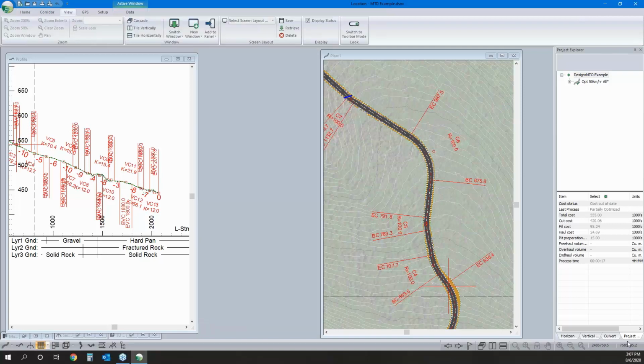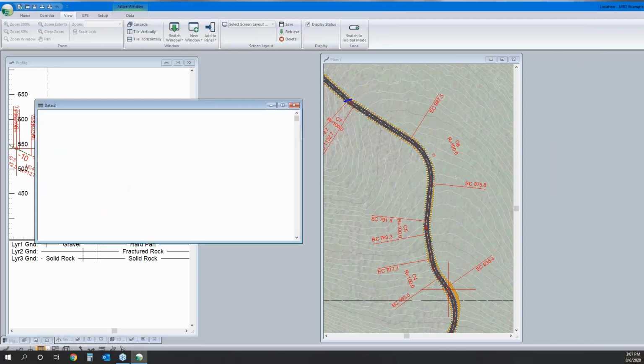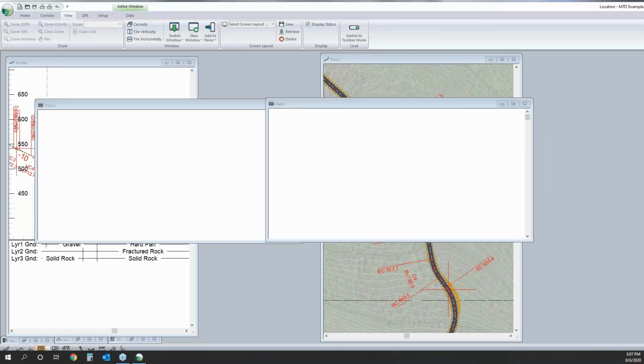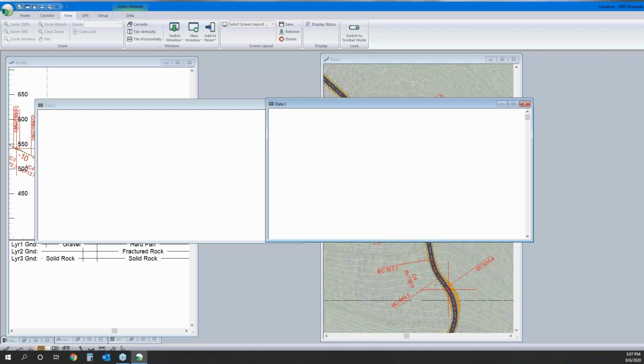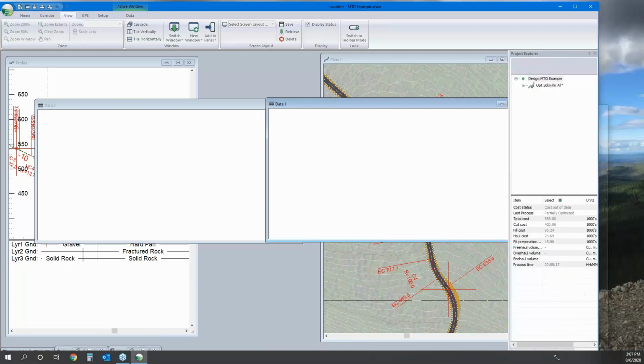There. I'm running two monitors, so I just have to bring them over so everyone can see. And let's just bring up some other stuff there.